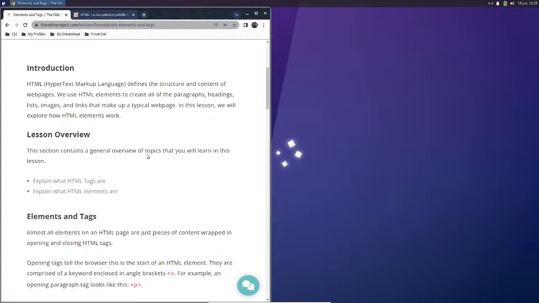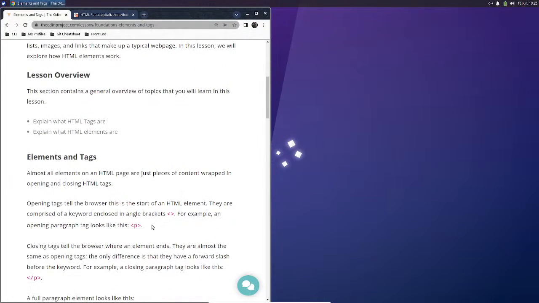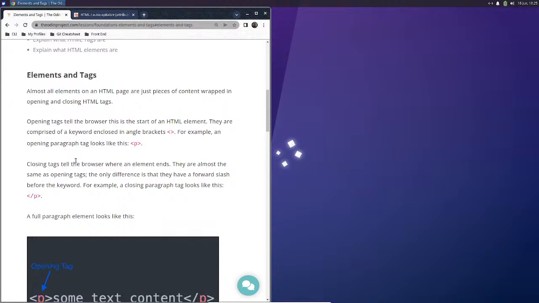So HTML tags. Well, let's just go through it. Okay, so elements and tags. Almost all elements on the HTML page are just pieces of content wrapped in opening and closing HTML tags. So elements are what are within the tags.